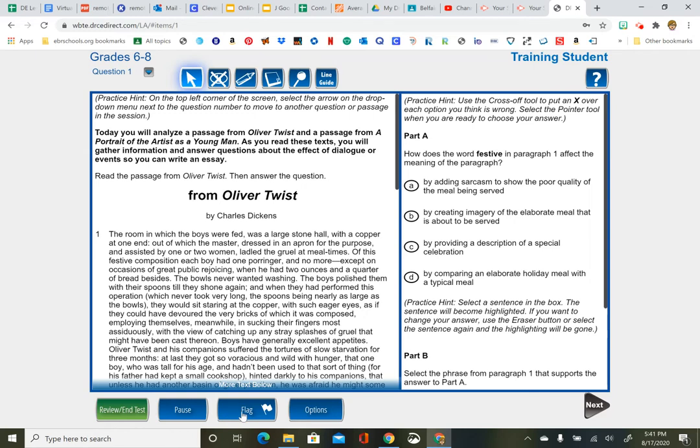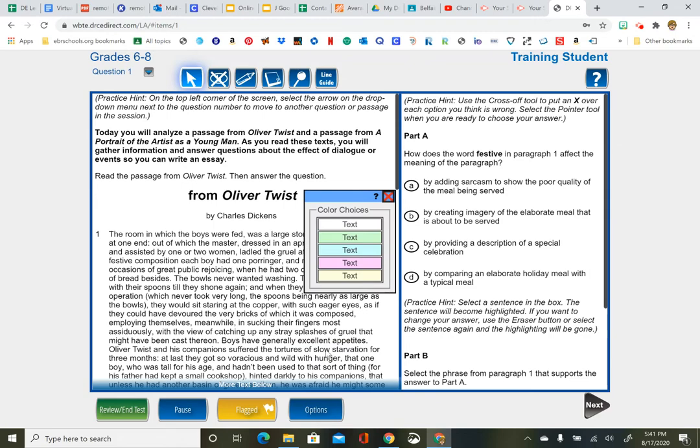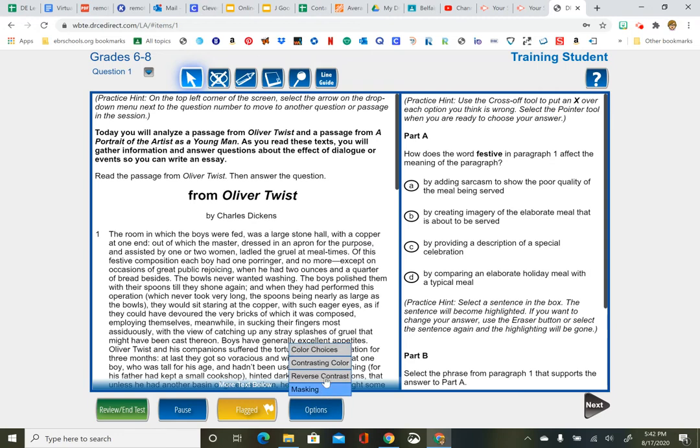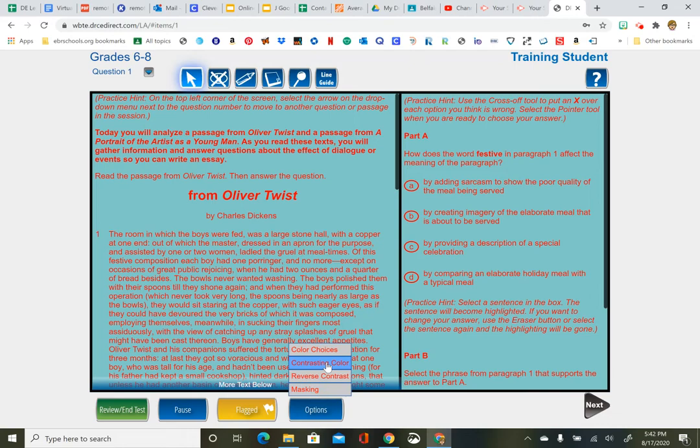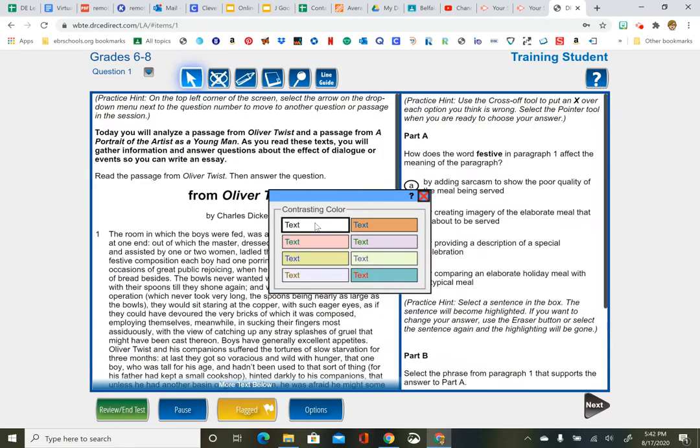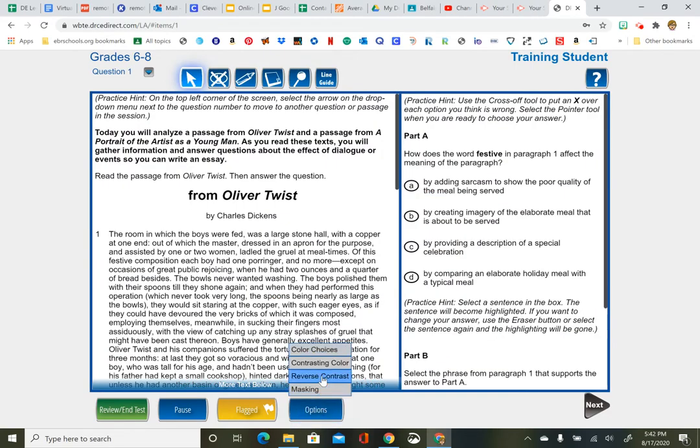your test. The flag button allows you to mark the questions that you were unable to answer or that you were not sure of. Then you have the options, which you can change your screen to different colors. You can also have contrasting colors for the text. Let's put it back to black and white. And you can also have a reverse contrast if you enable that. That can be quite harsh on your eyes though.